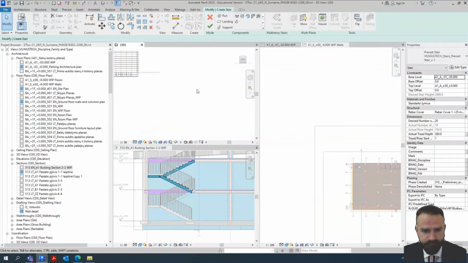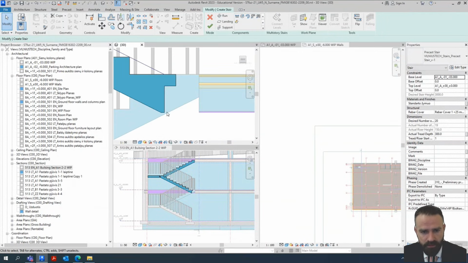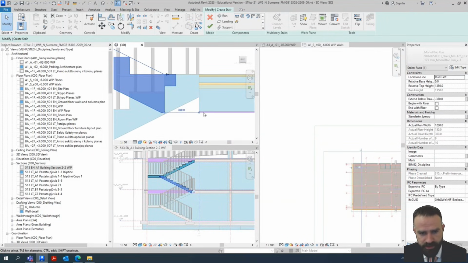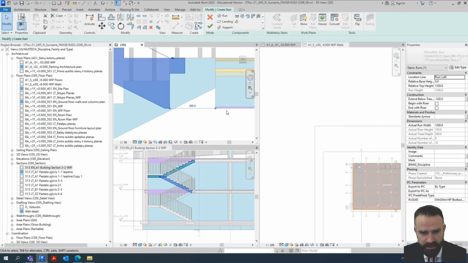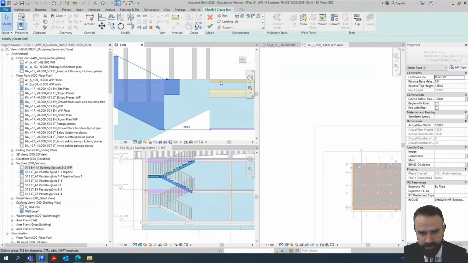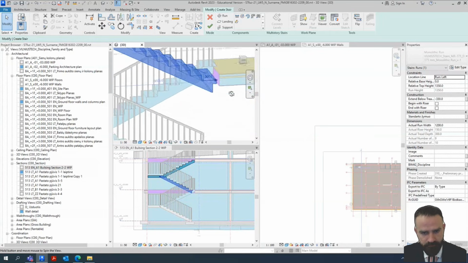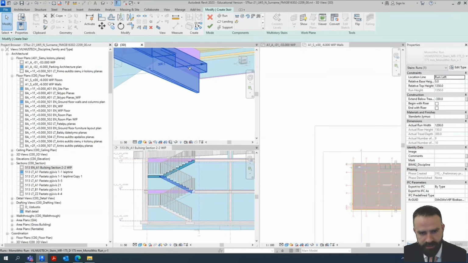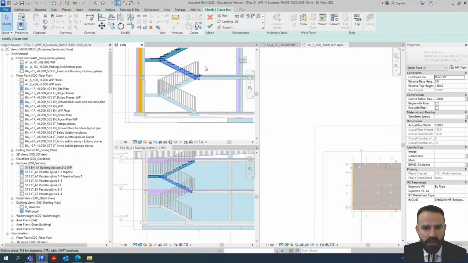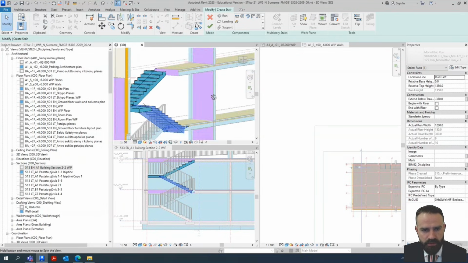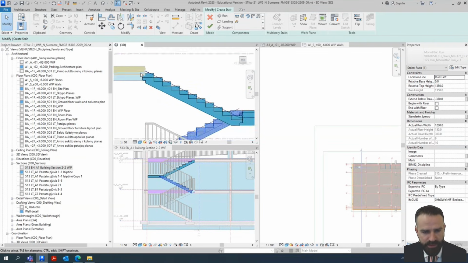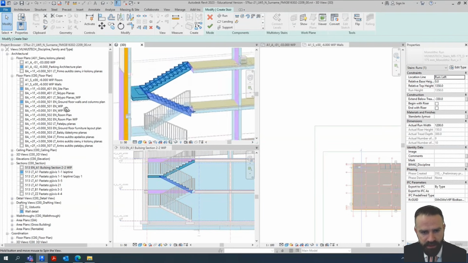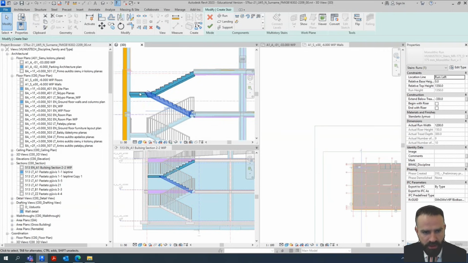Now the bottom part of my stairs is at the same level as my floor, as my ceiling. The top is also at the same location. So now I have a nice notch here. The problem is now on the other side. I am missing one step here, so I need to do some modification.